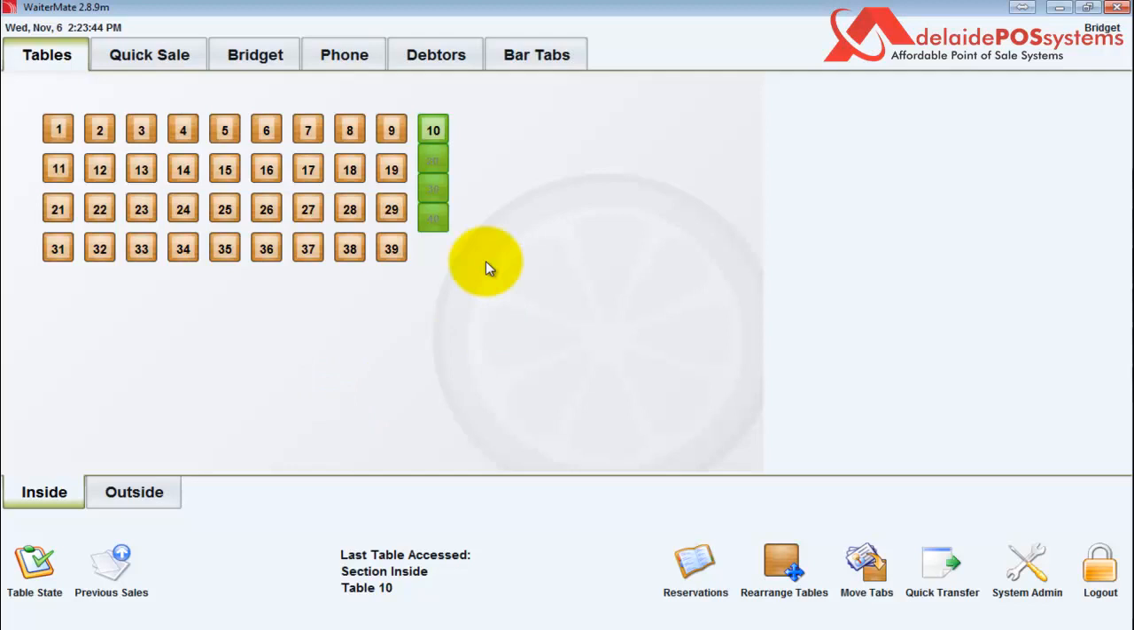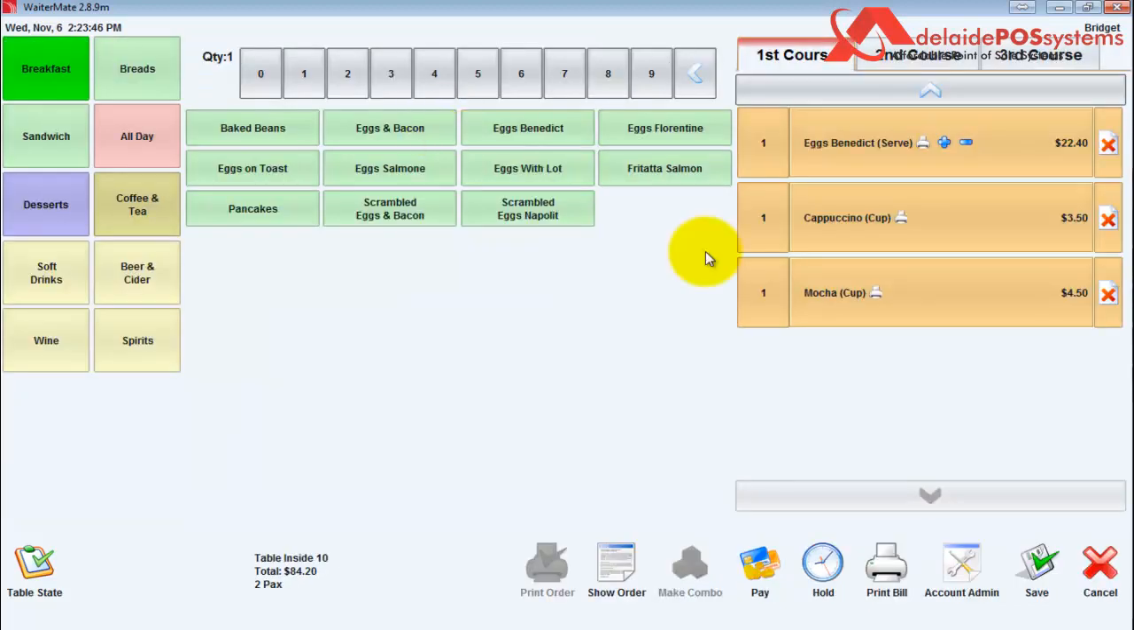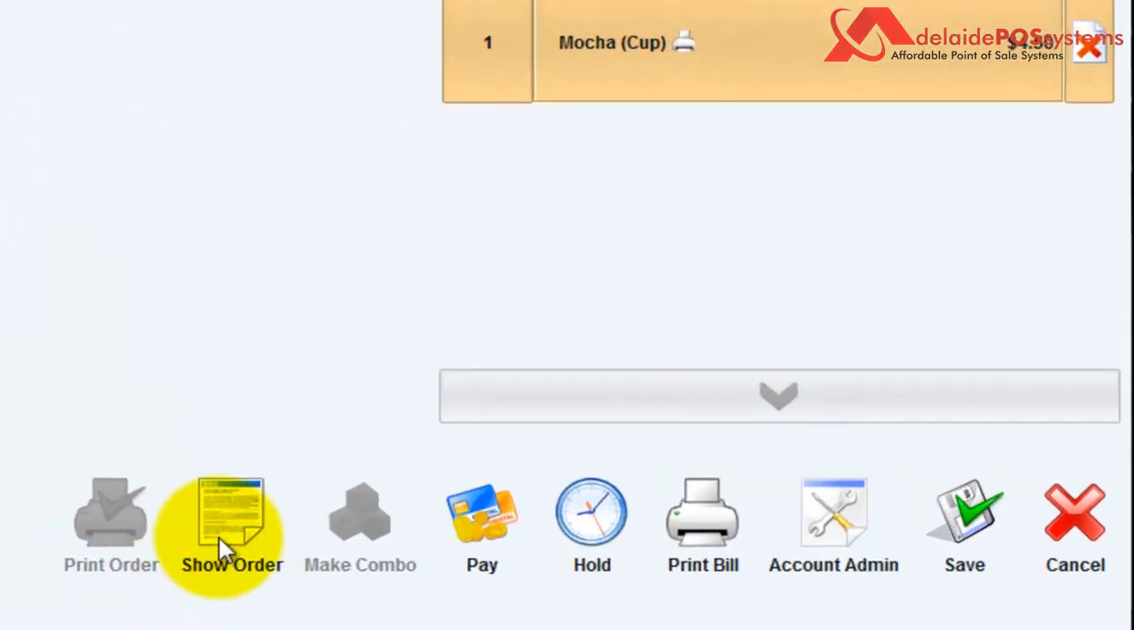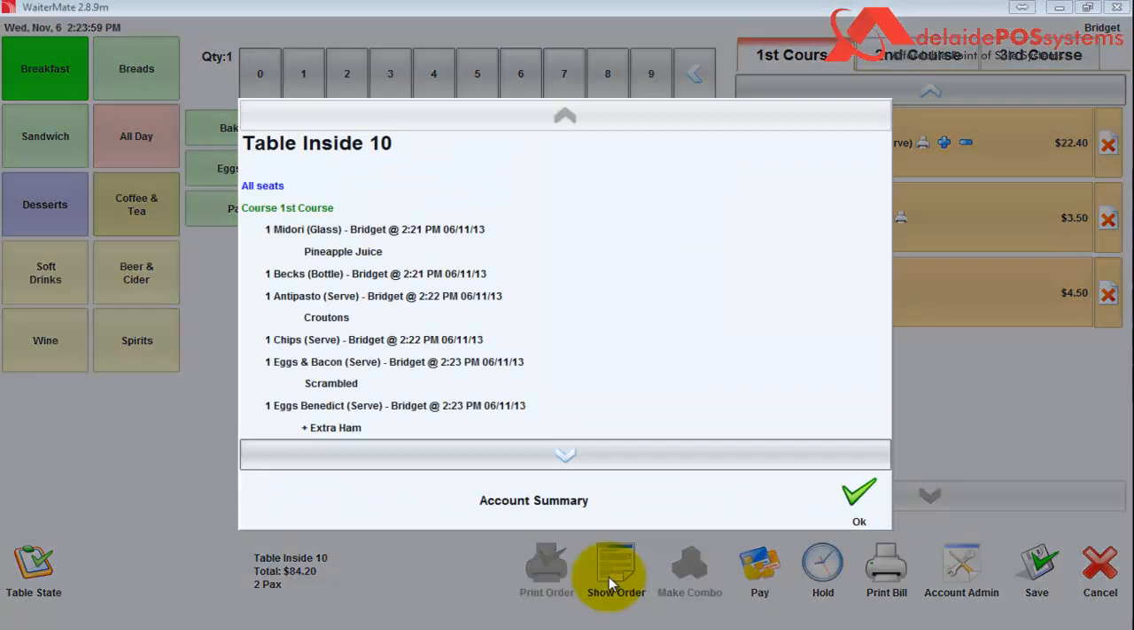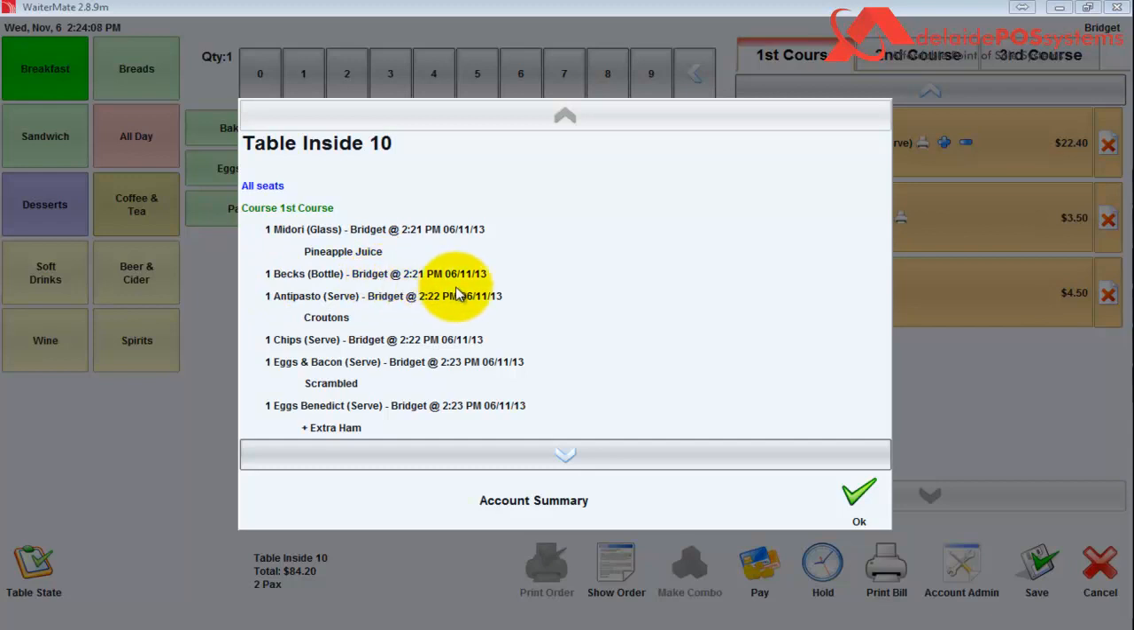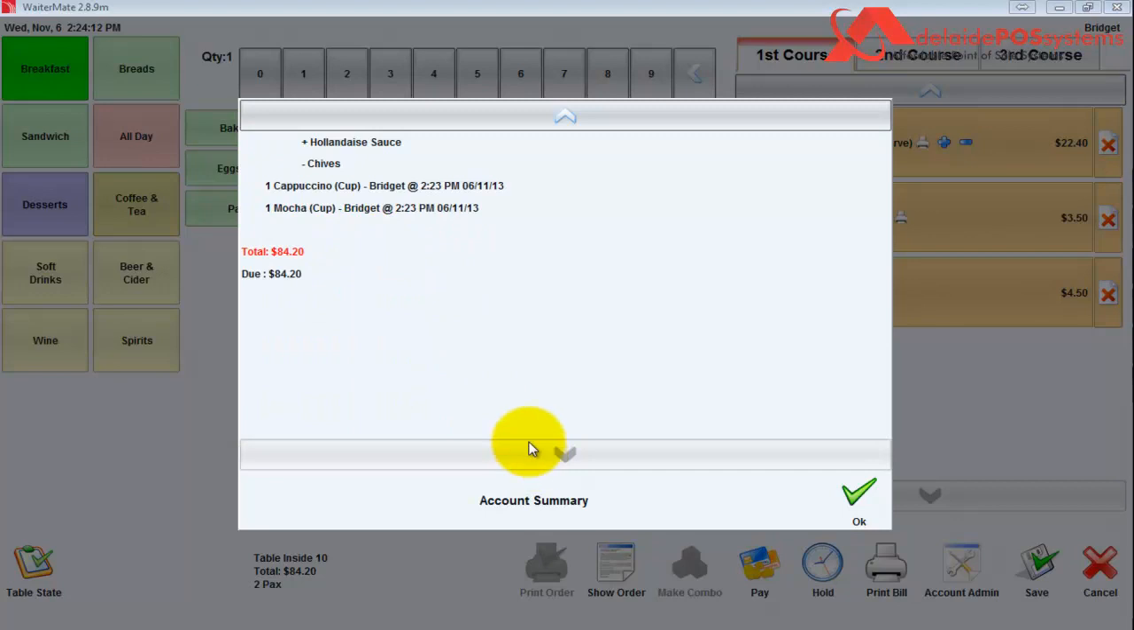We log back on now, and table 10, now they're wondering what's taking so long. They haven't received their meals yet. So from any point of sale screen, we can come down here and we can see the show order button. If we click on that, it's going to give us a running record of everything that's been ordered, who it's been ordered by, and at what time. So instead of going and hassling the chefs, the waiters can come and have a look here at any time they need.